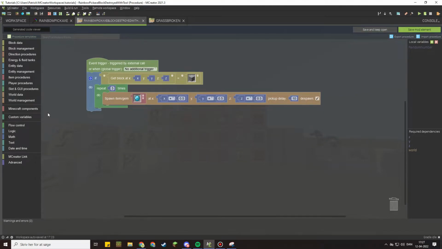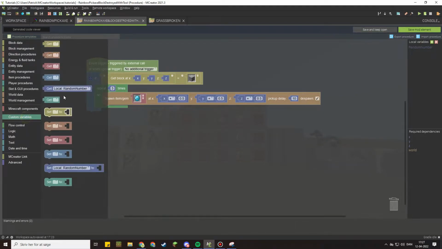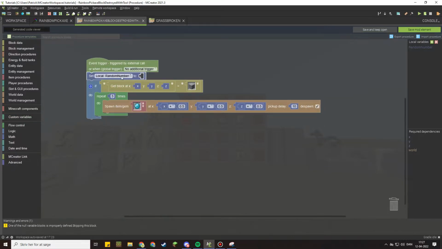Now, with this, you want to go under custom variables and you want to go onto set local. Then you'll just take random 0 to 1 here, which will, every time it destroys a block, create a random number between 0 and 1. So that's essentially what it's doing.